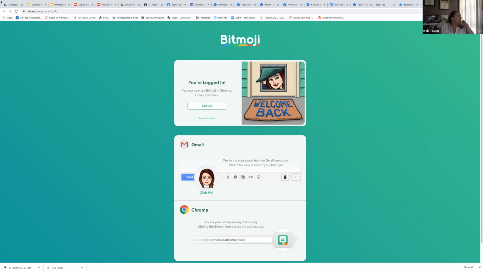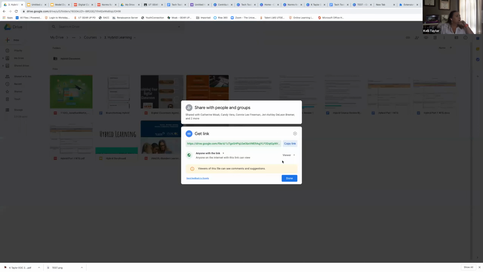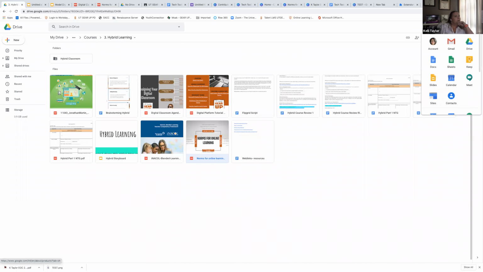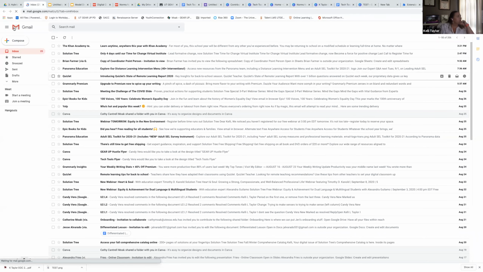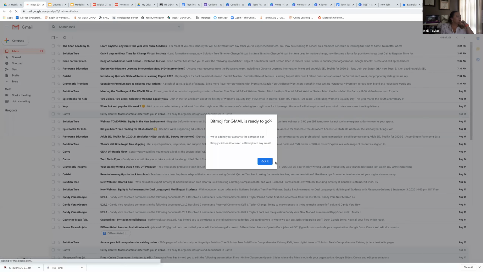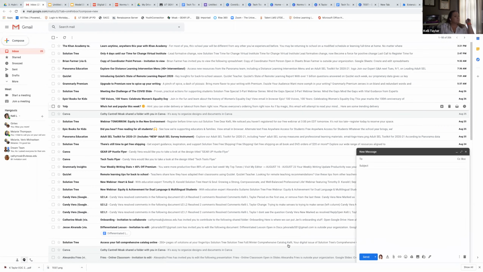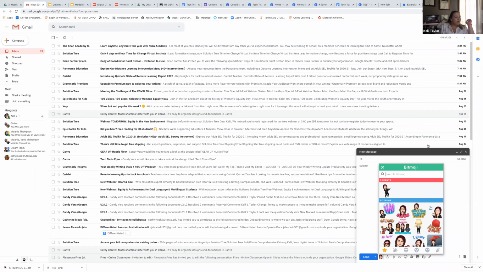Okay, so I go to my email. Let me open up my email. I can even use my Bitmoji in my Gmail. You can see, Bitmoji for Gmail is ready to go. So never email me on my Gmail. Don't judge me. So see down here, I got my Bitmoji. She's ready to rock and roll.